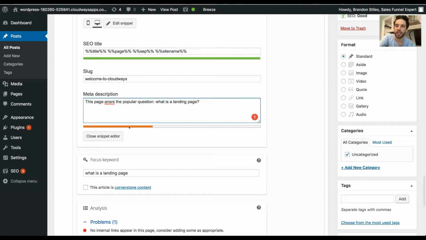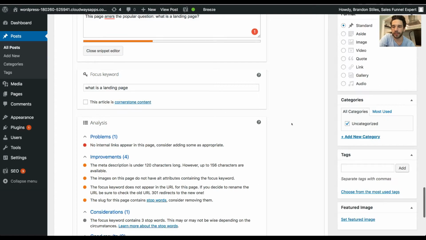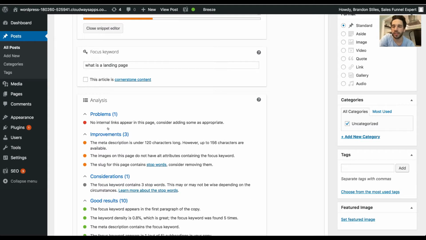So notice that that's green and it's not a problem. Now in the slug, you could change that to "what is a landing page," and then you have that fulfilled. Now we just have one problem. No internal links appear on the page, and you can add some of those later.